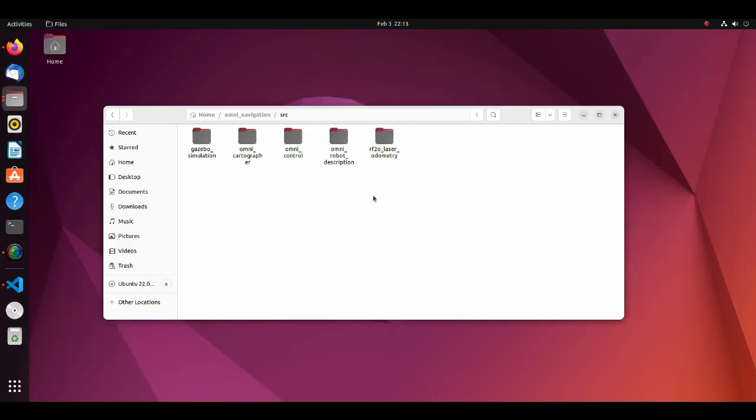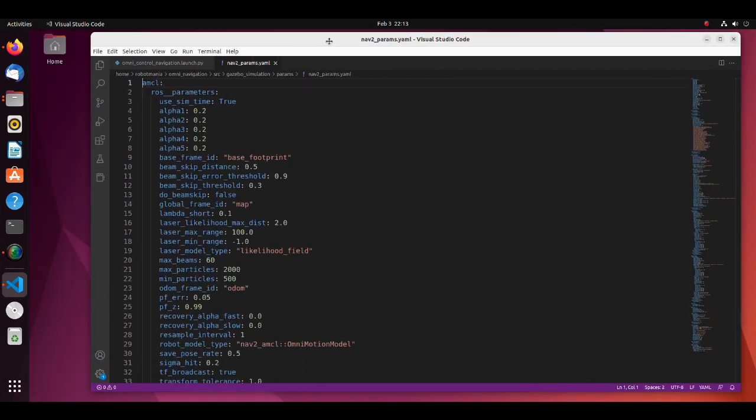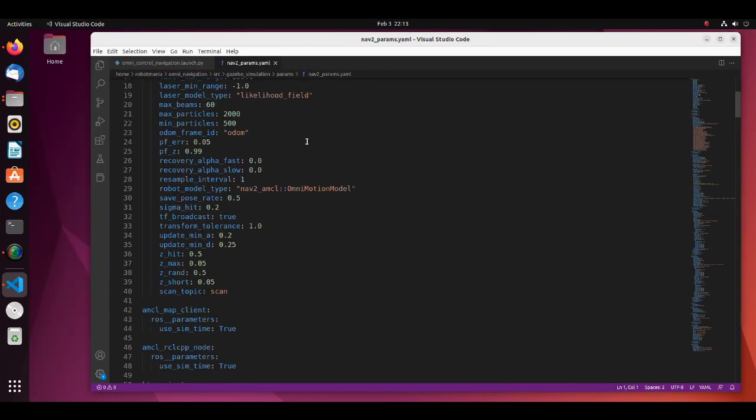Now, since we have a map, we can do navigation. Before doing the simulation, let's check the parameters file. There are several differences in parameters compared to those used in the differential drive robot. Firstly, in the AMCL settings we should apply Omni motion model.